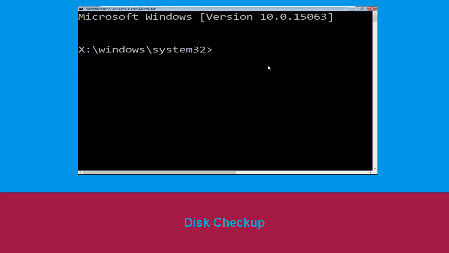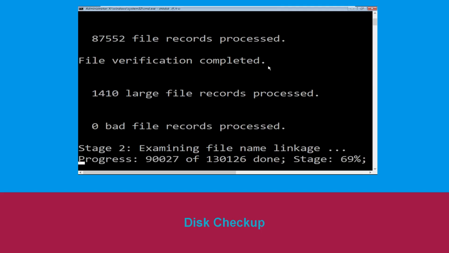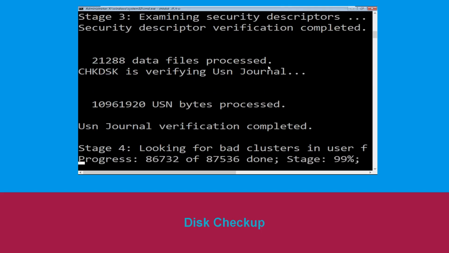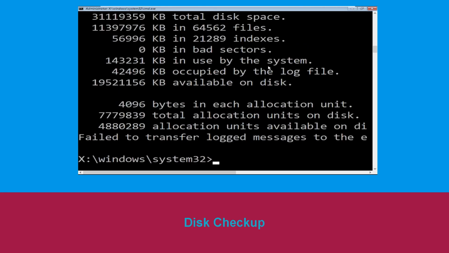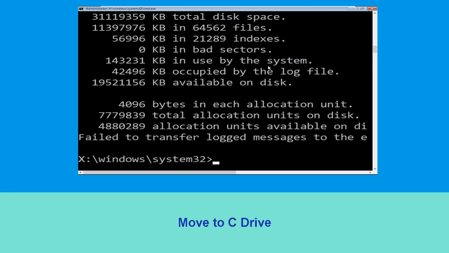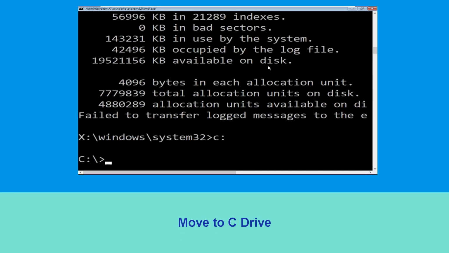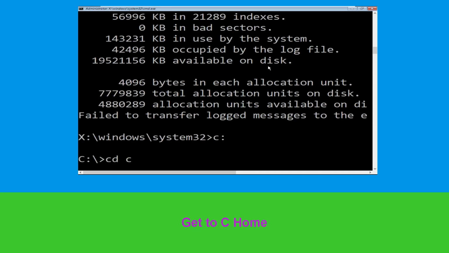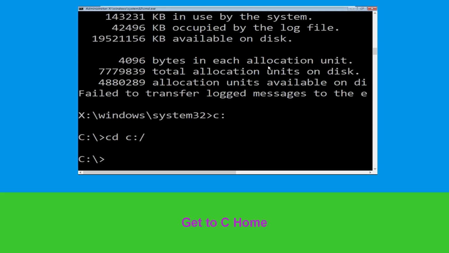Now type chkdsk /f /r c: and hit enter. Then we need to wait for some time to complete the process. Once done, move to the next step. Now we need to type this command, c:, and simply press enter. Then type cd c:\ and hit enter.